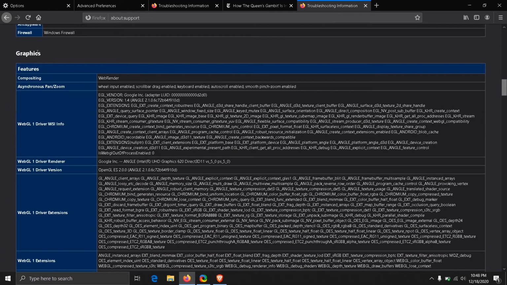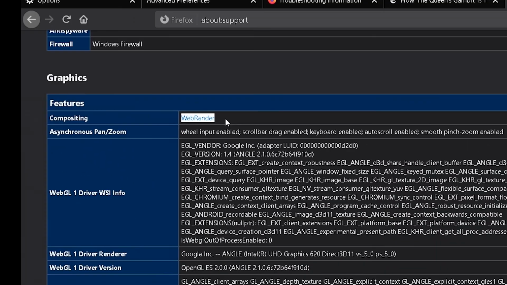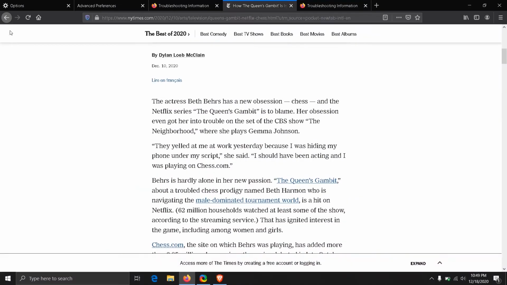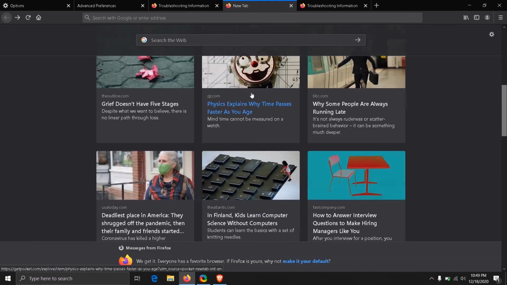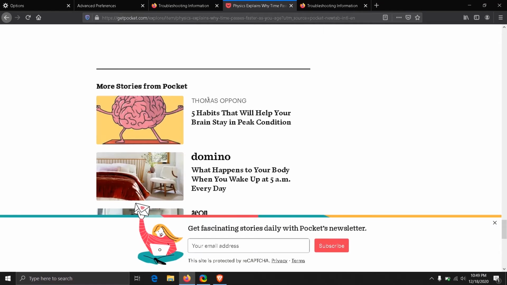Under the graphics section, you can see the compositing is labeled as WebRender. Otherwise, that means you have not enabled it. Now the rendering of pages should be pretty smooth and faster. That's how you do it till version 83. After the 84.0 update, it's already switched on by default.